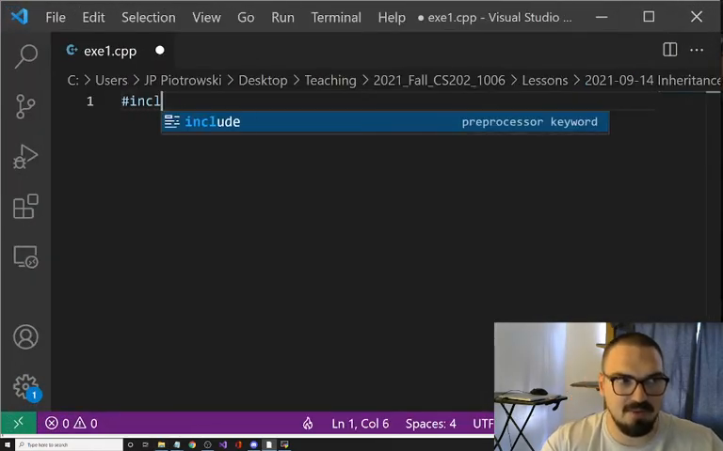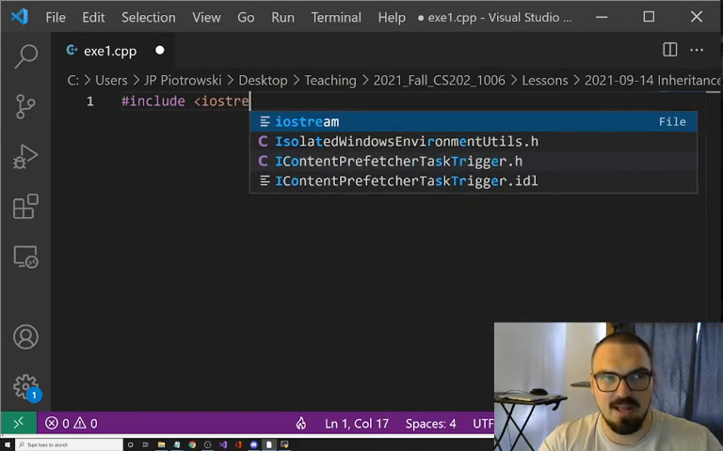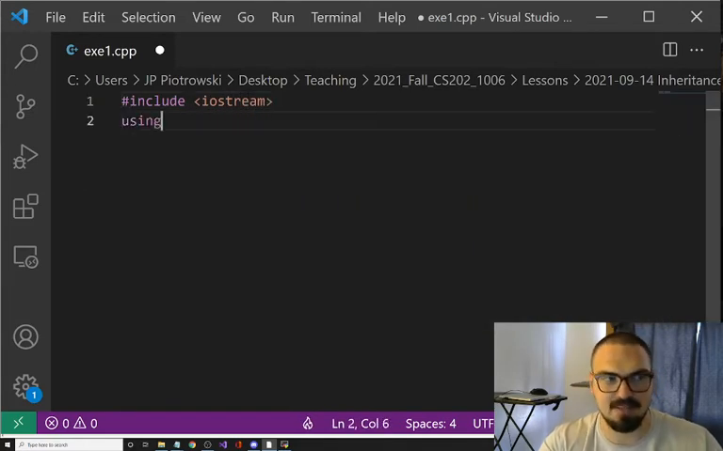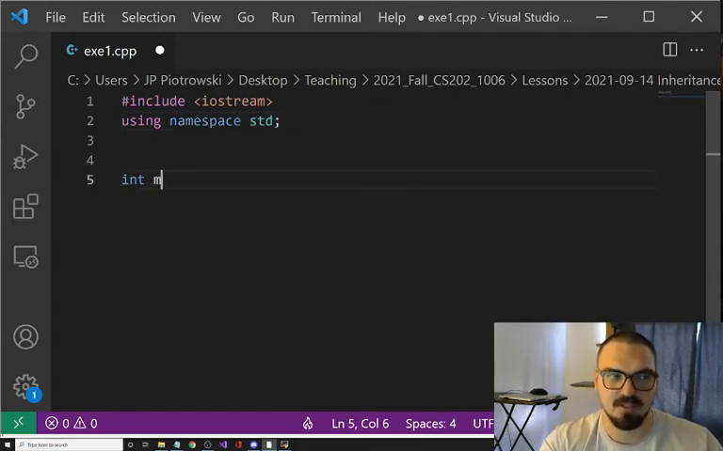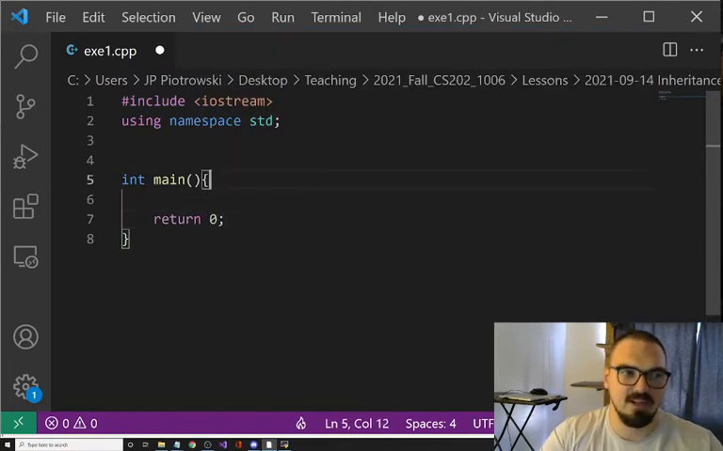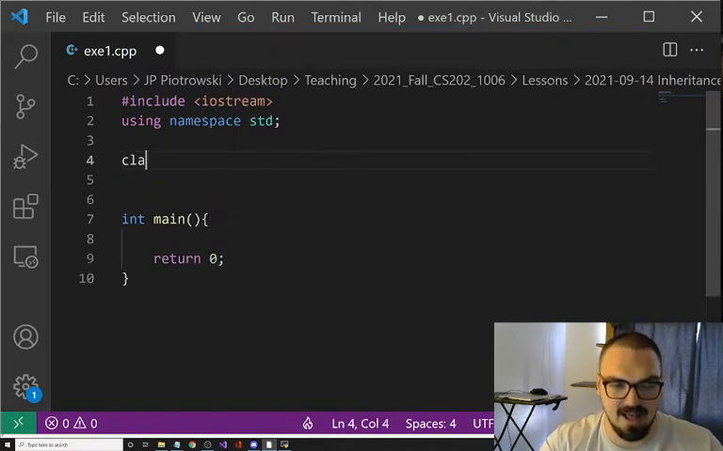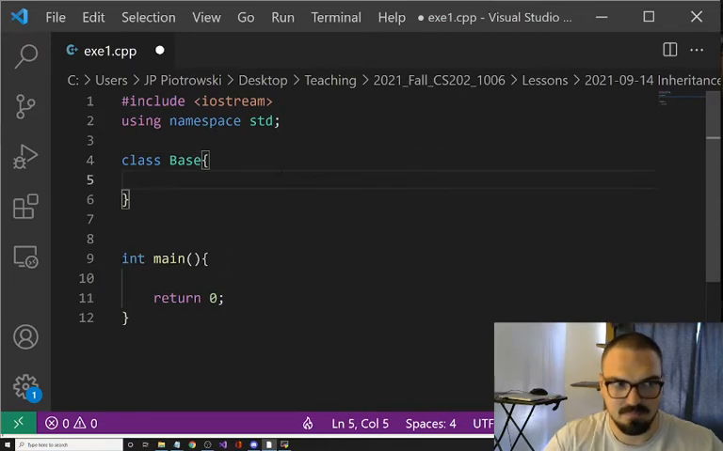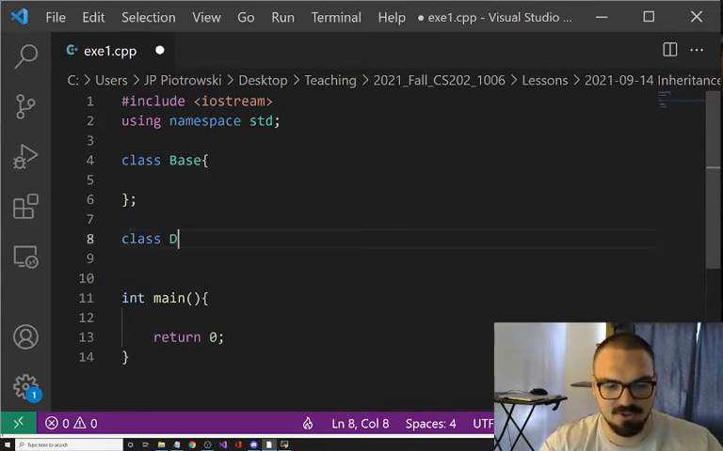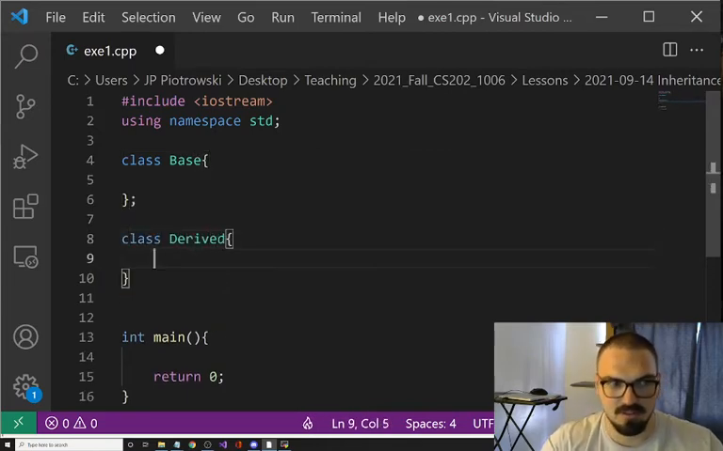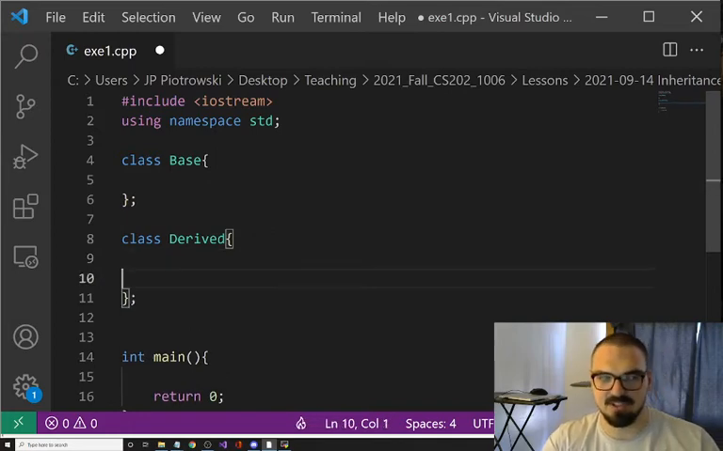So, of course, I'm going to grab my favorite things. And for now, we're just going to do some basic templates here. I'm not going to give anything a name yet. We're just going to have, say, a class base and a class derived. And we'll talk about inheriting things in just a moment.